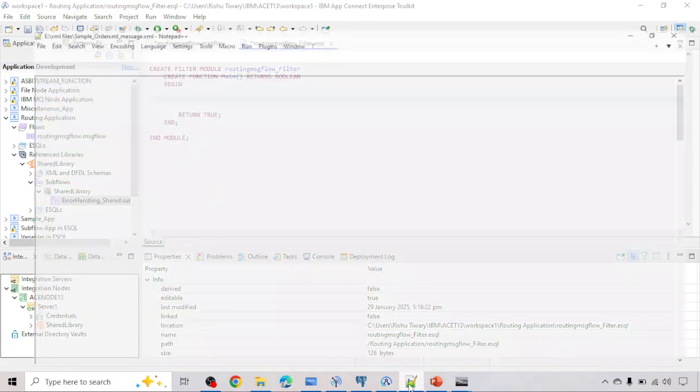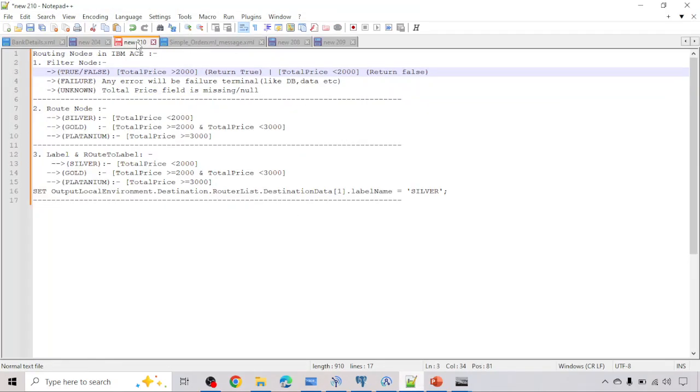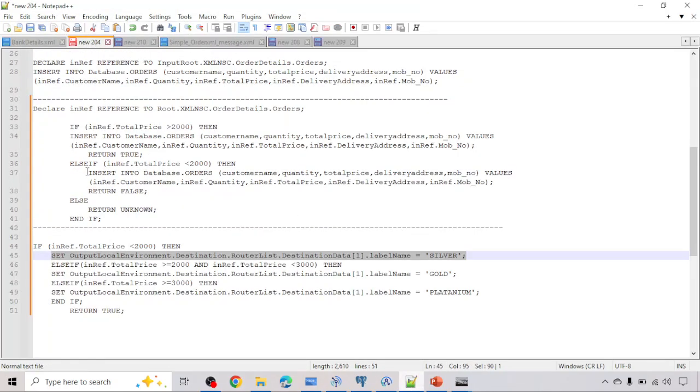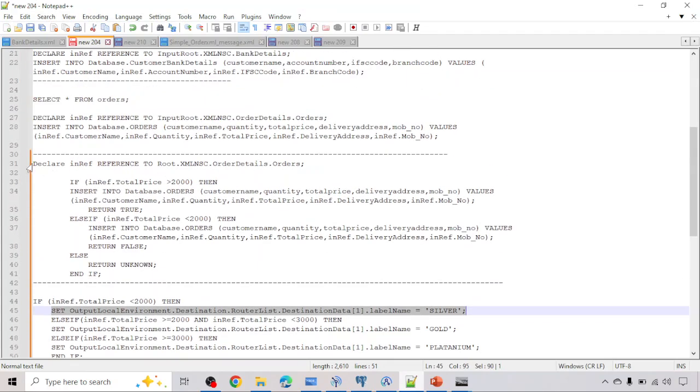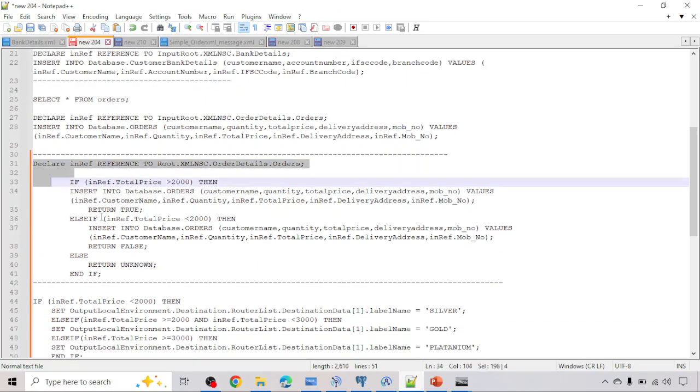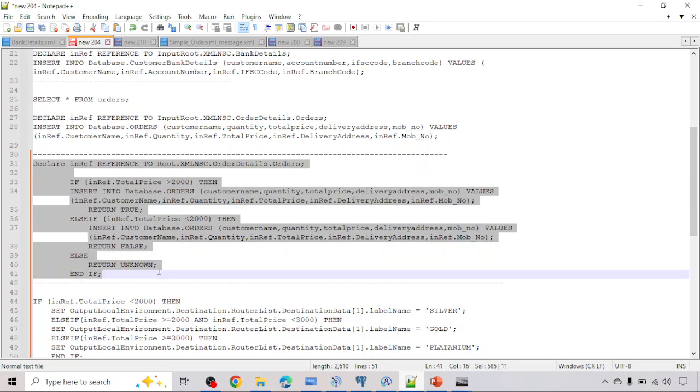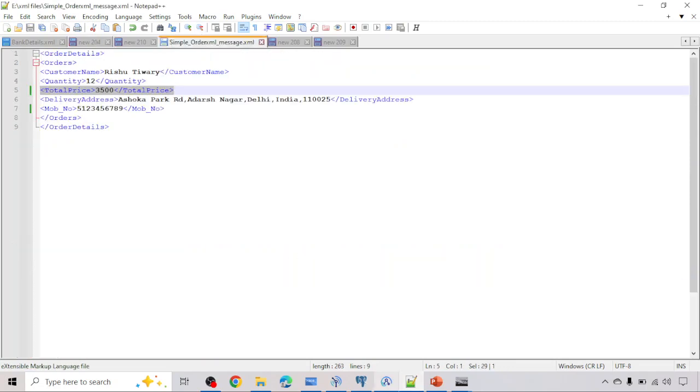I think I have already written this somewhere previously, so let me just copy it. It will be easy for me. You can see this is a simple code I have written. I will be explaining it to you, don't worry.